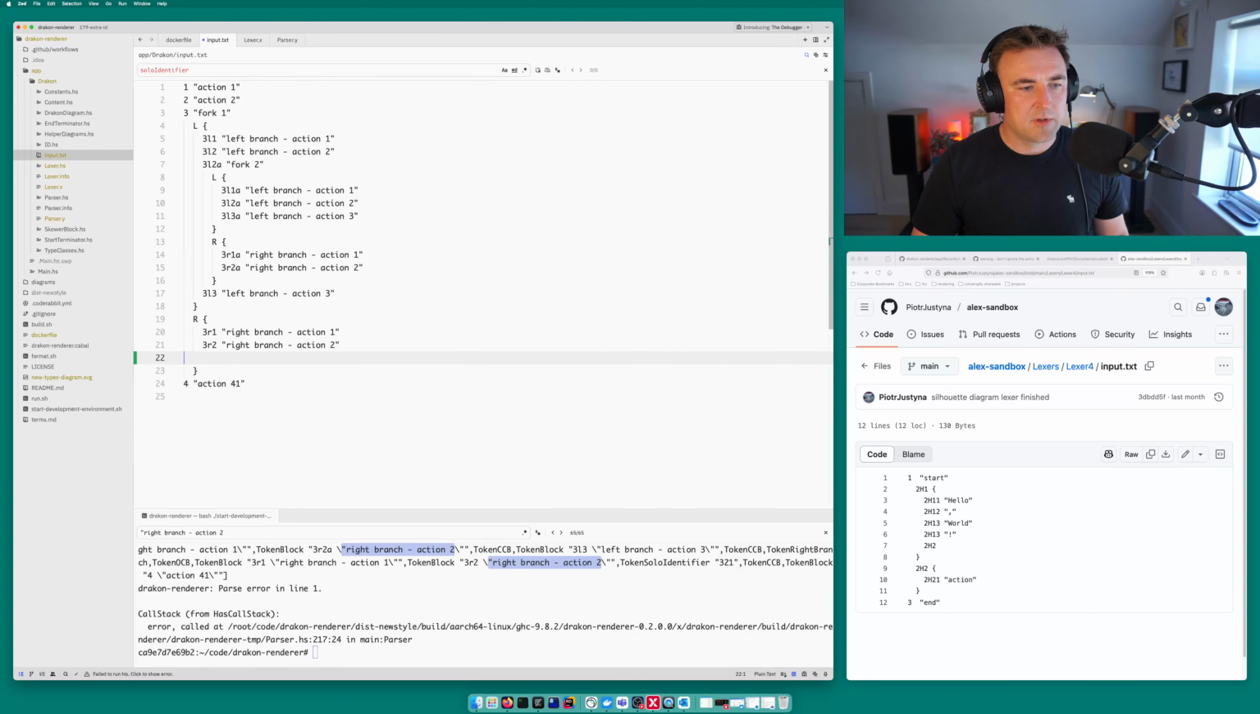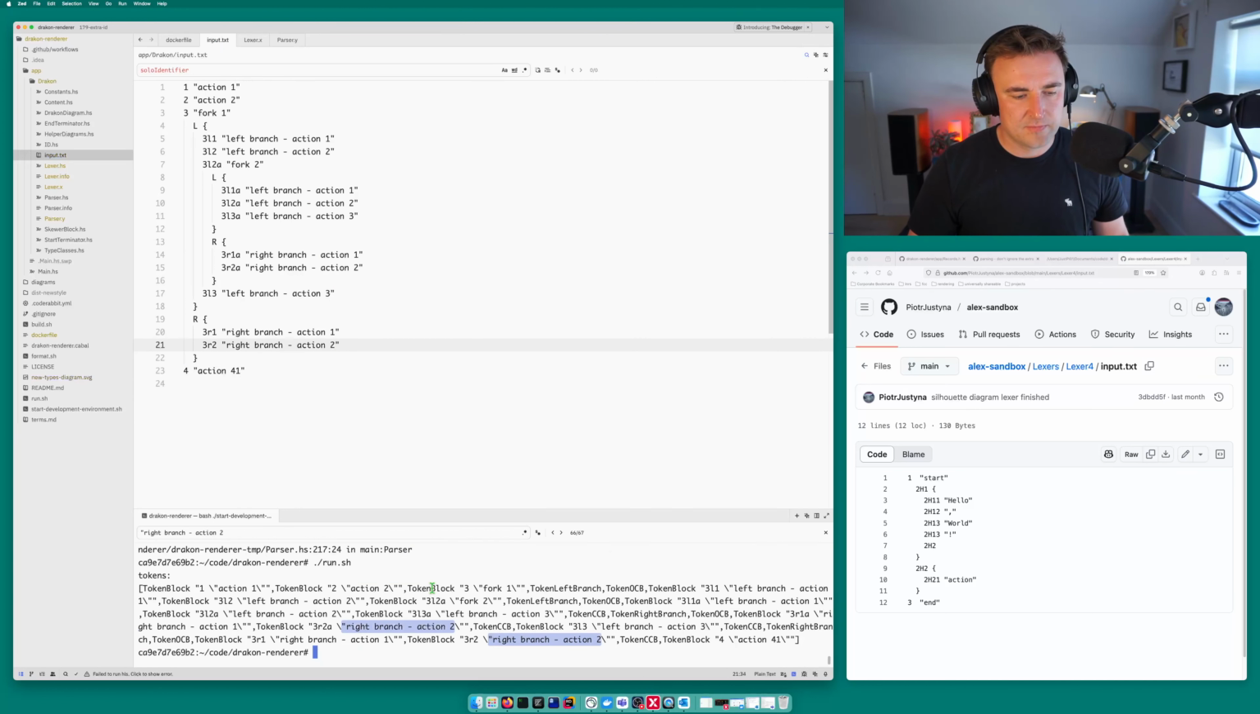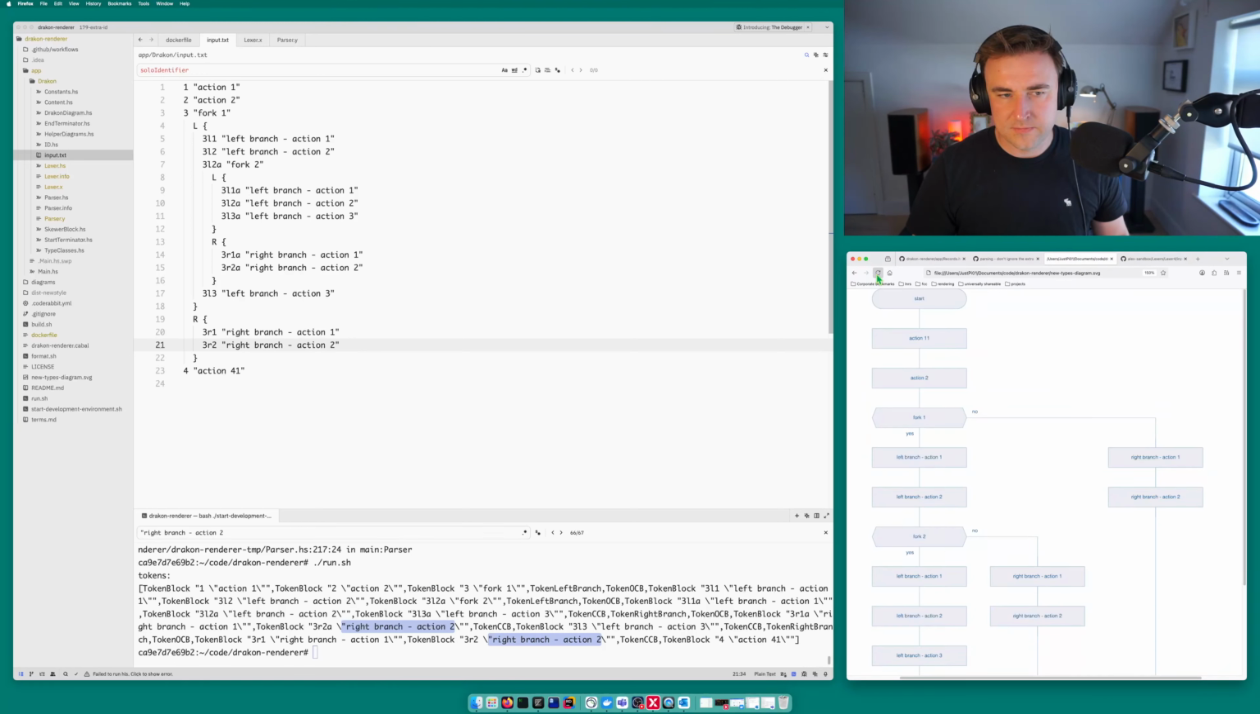Let's remove this from the input. It is working. I quickly changed the action 11 to action 1 and vice versa, just to make sure I'm generating newest images. Tokens are generated correctly. They are parsed correctly as well.